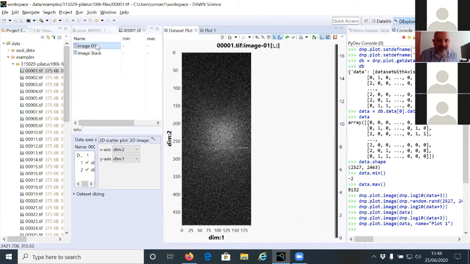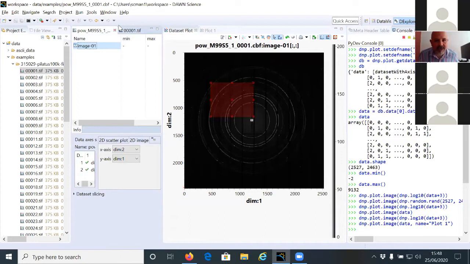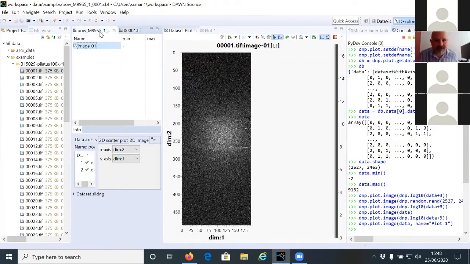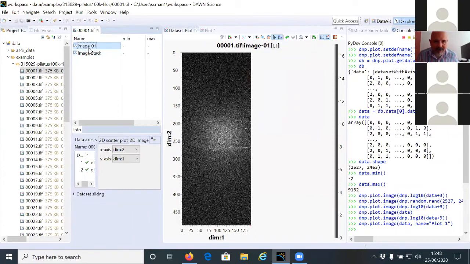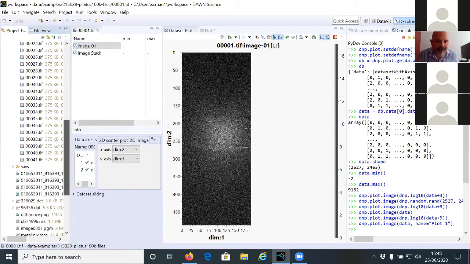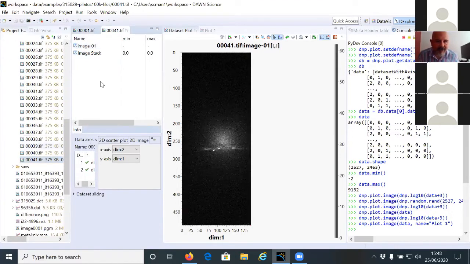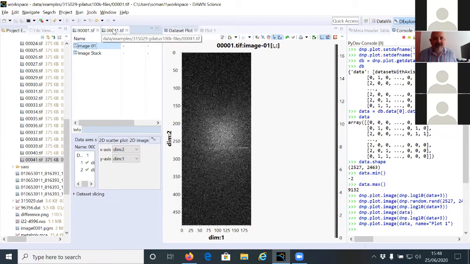So this is the image for TIFF1. You can have more than one file open. You can leave the previous one, powder, open, or you can close it. Doesn't matter. And this is TIFF image 1, and you can also open 41. These were taken at different times.